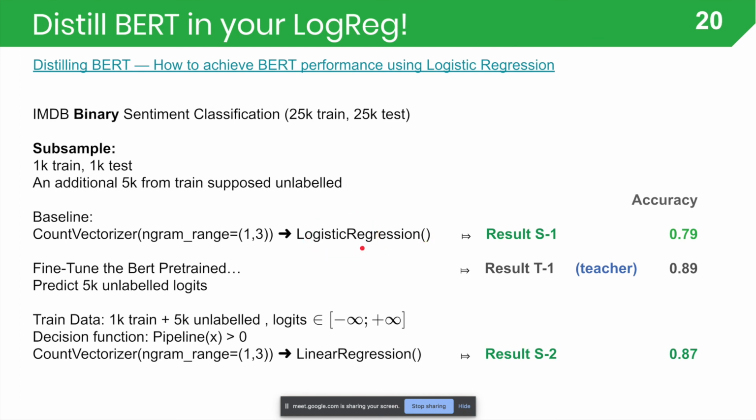The baseline is to say I'm just going to use a count vectorizer and a logistic regression. That achieves a 0.79 accuracy. And the teacher that we're going to use to increase the performance of that student is a pre-trained BERT that we fine-tune on this same 1K train. This gives test results of 0.89. We predict the 1K train probabilities. We also predict the unlabeled samples. And so we retrain our pipeline. And this time we have increased the accuracy by 8%, which I think is a great example of how knowledge distillation can work in this simple case.